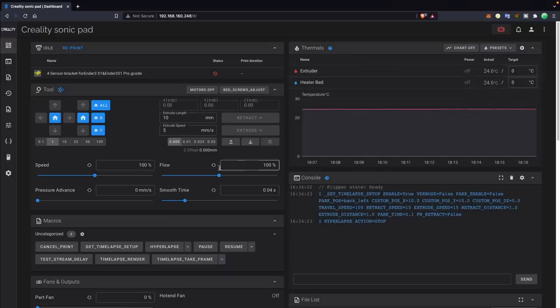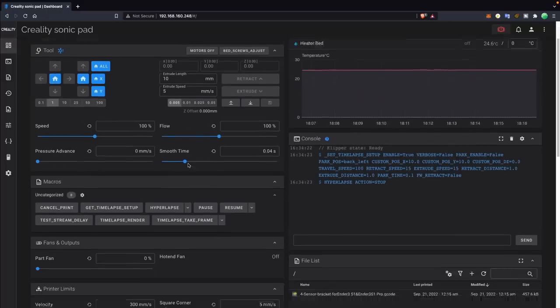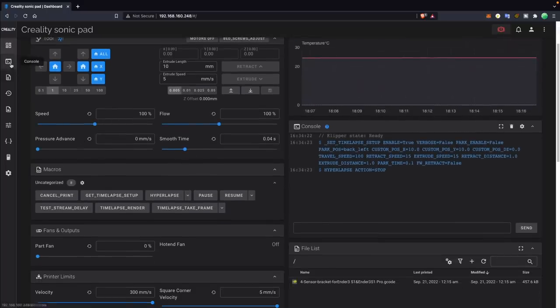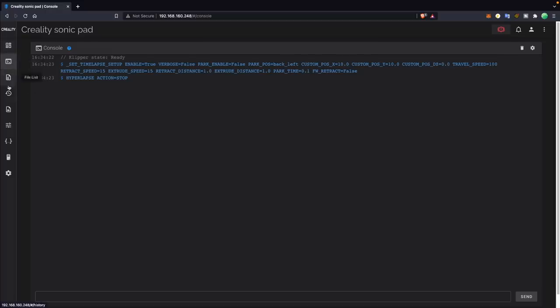Under wireless, you can see the Sonic Pad's IP address, and if you type that into your browser, it will take you to the web interface. I've always used Mainsail, but this comes pre-flashed with Fluidd, so far I've been using Fluidd with the Sonic Pad.